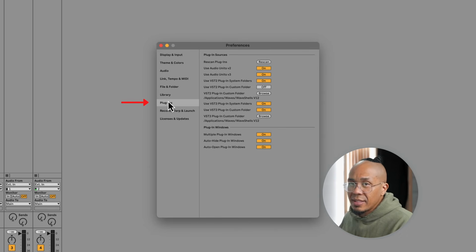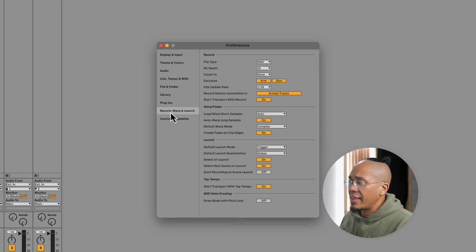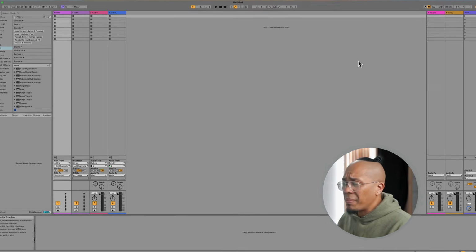Next, plugins. If you're using third-party plugins, make sure all of these are on. And next, these are my record settings. I record in wave. My bit depth is 24. And my warp mode is complex. Everything else, I leave as is. And that's it for my settings. All right, let's jump into it.